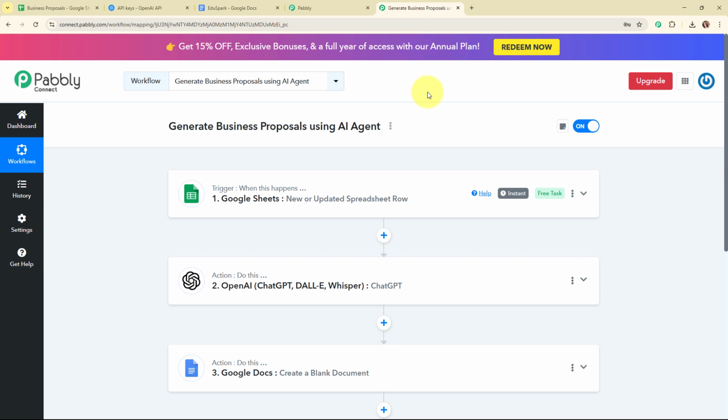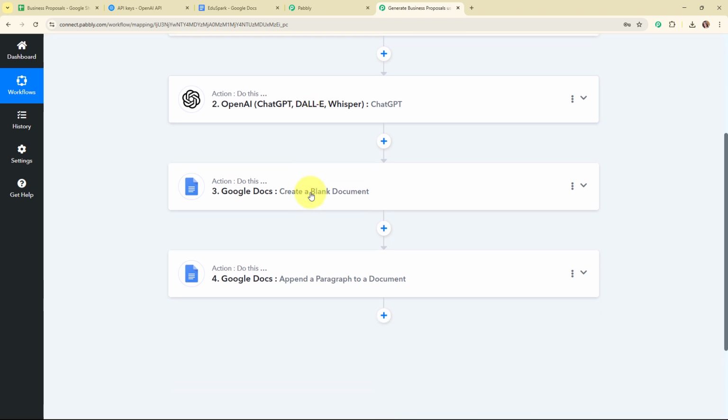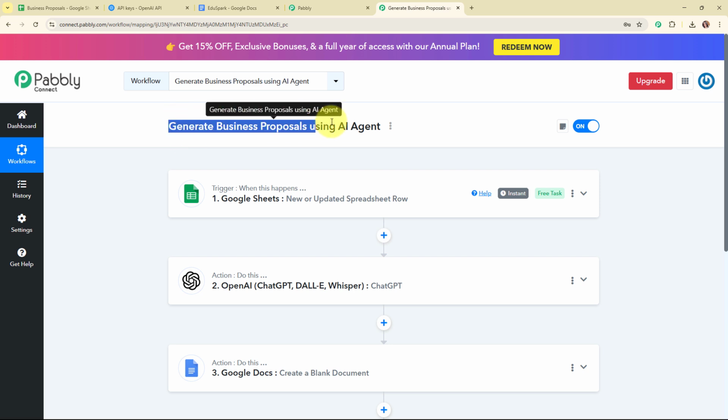Now let me summarize this whole video for you. Here we have selected a trigger as Google Sheets and our action as OpenAI and Google Docs twice. So that whenever we add a new detail over here in our Google Sheets, then automatically using the details, OpenAI is going to generate the business proposal, and after generating the proposal, automatically it is going to create a new blank document in our Google Docs account first, and after creating a blank document, automatically the proposal generated by OpenAI is going to be added in that particular document. Alright, so these were the steps to how to generate business proposals using AI agent.